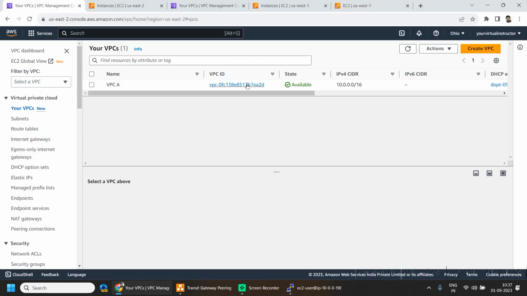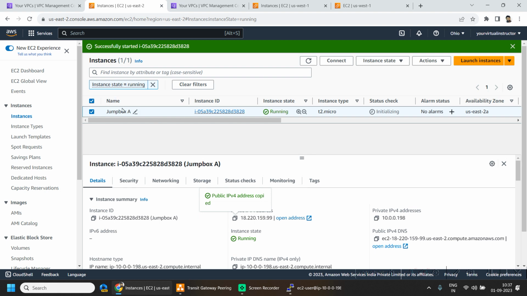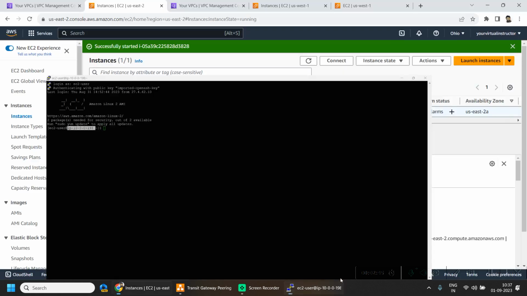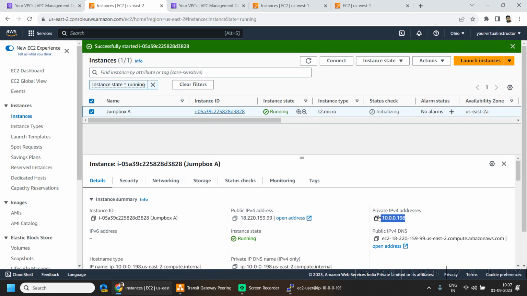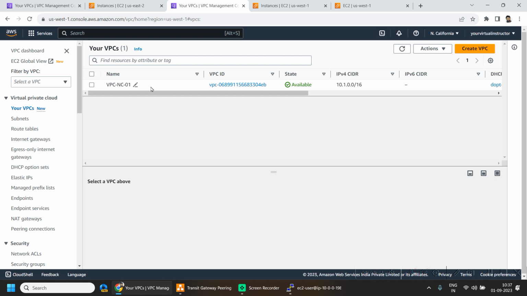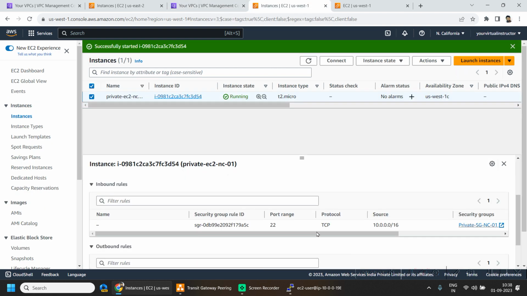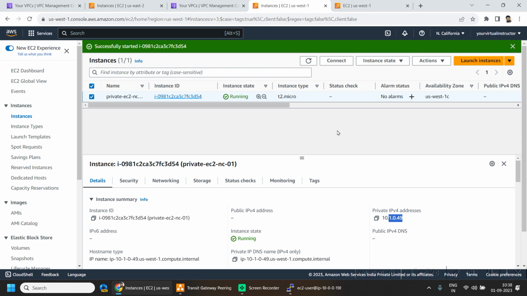So if you see, this is the VPC which I have in the Ohio region, and this is the EC2 instance jump box A, which is in the Ohio region and public subnet. I have already logged into this EC2 machine, so you can see it here. The IP is ending with 198, and here the IP is ending with 198. And if I go to the North California region, I already have one VPC deployed and also one private EC2 instance for which the IP ends with 49.